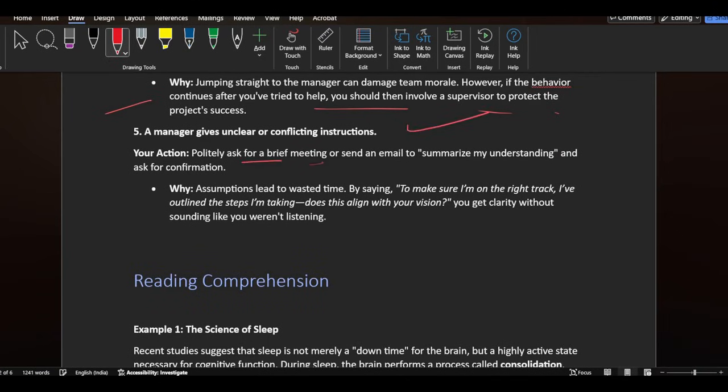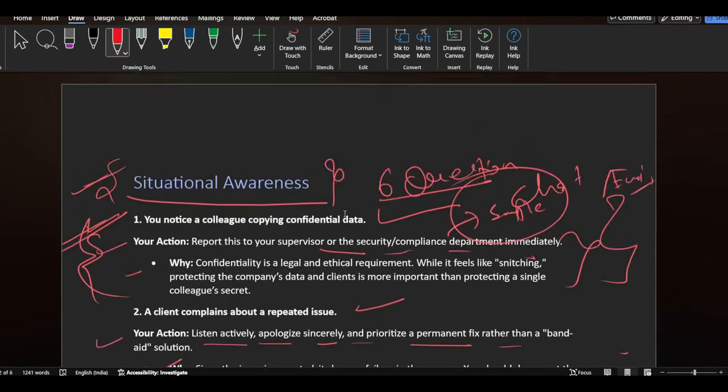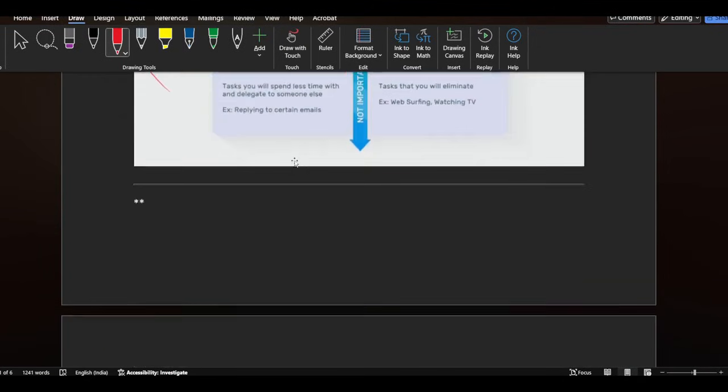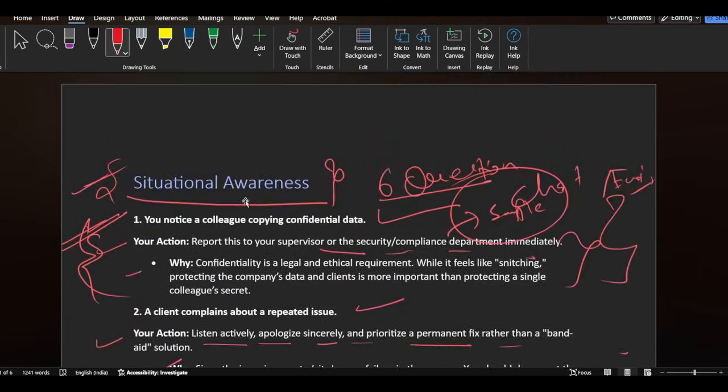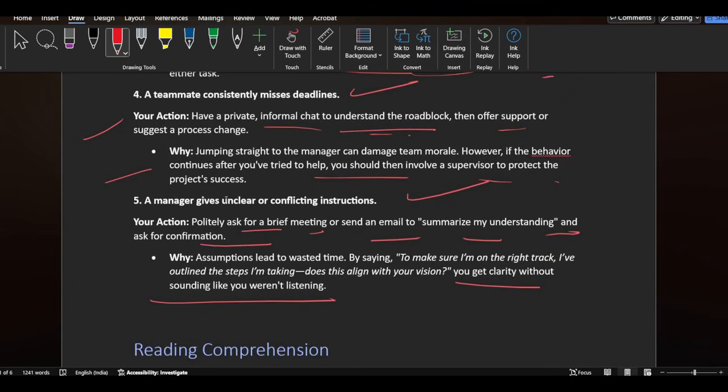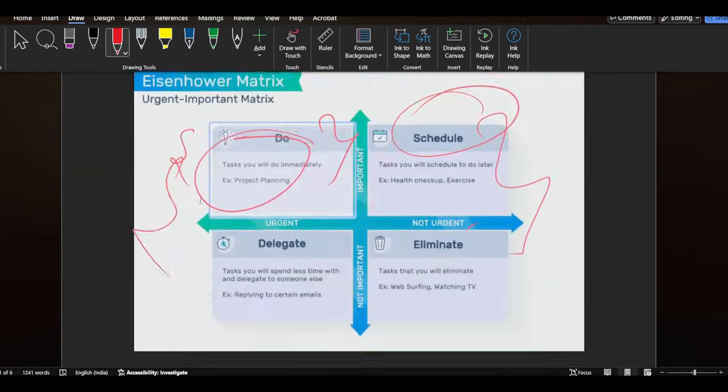Politely ask to brief the meeting, or send an email to summarize my understanding and ask for confirmation. Assumptions lead to wasted time. By saying, to make sure I am on the right track, I have outlined the steps I am taking. Does this align with your vision? You get clarity without sounding like you are not listening. So these are the situational based questions. I already provided a lot of examples here, and I will be uploading some better answers in the course. So this is the kind of question you need to prepare.